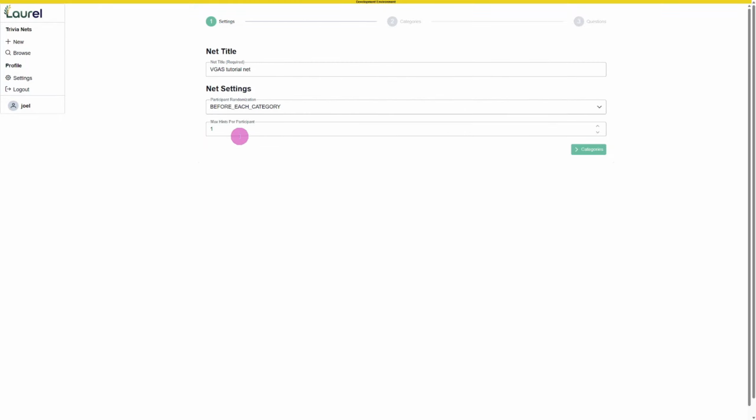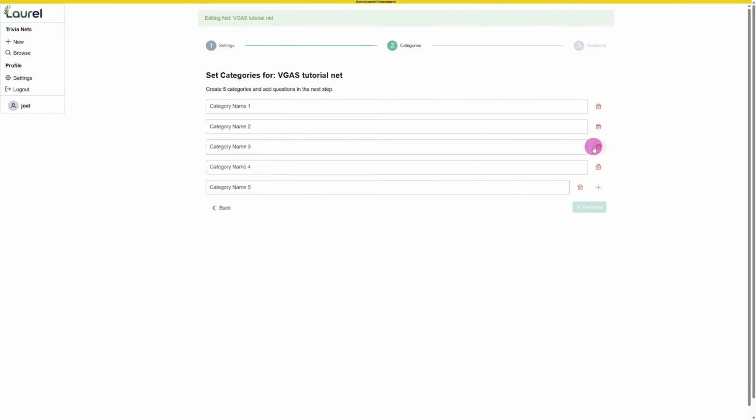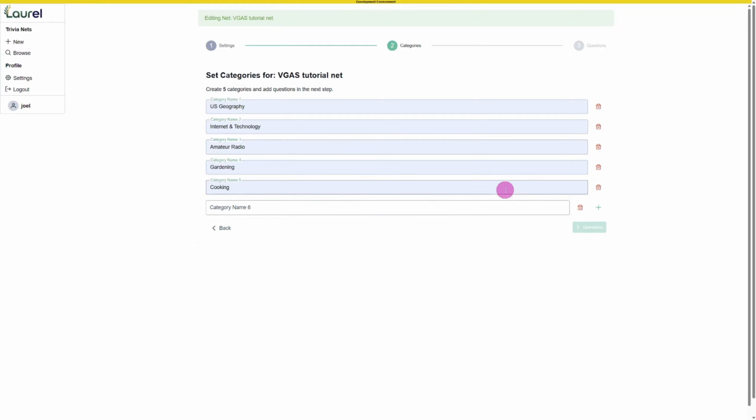So after we've set our title and settings, let's click on the categories button to go to the next page. This is going to save our net. And from this point, we can always go back to the browse nets and come back here to edit it. But this step allows us to set our categories. You should note that it says create 5. That's our minimum. You need at least 5 categories, but you can just add another one here like this and go to questions.